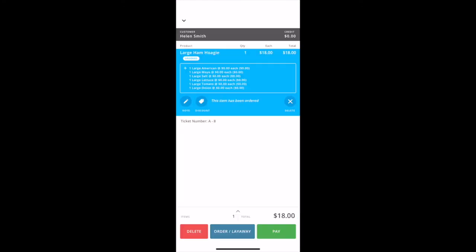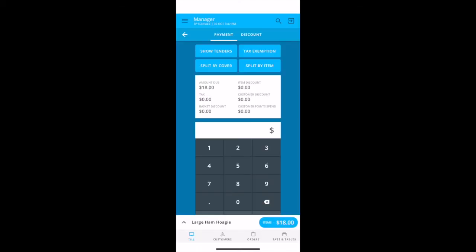Once they arrive, pull up the Orders tab and select the current order. After that, hit the Pay button. Click the Show Tenders button to see if any partial payment has been made on this order. To complete payment, scroll down and select the method with which they want to pay.